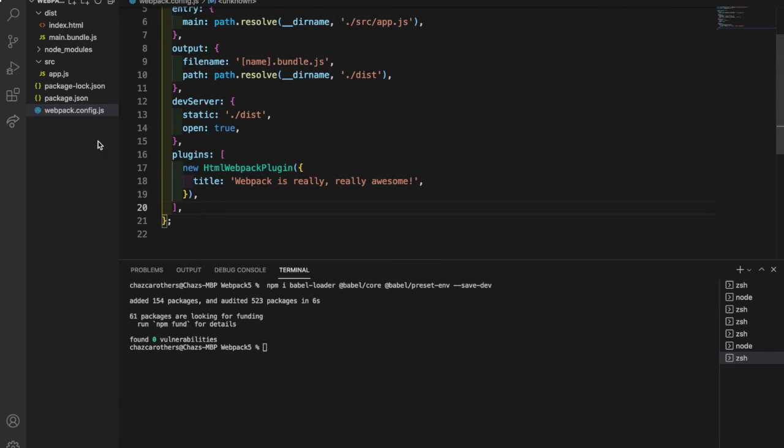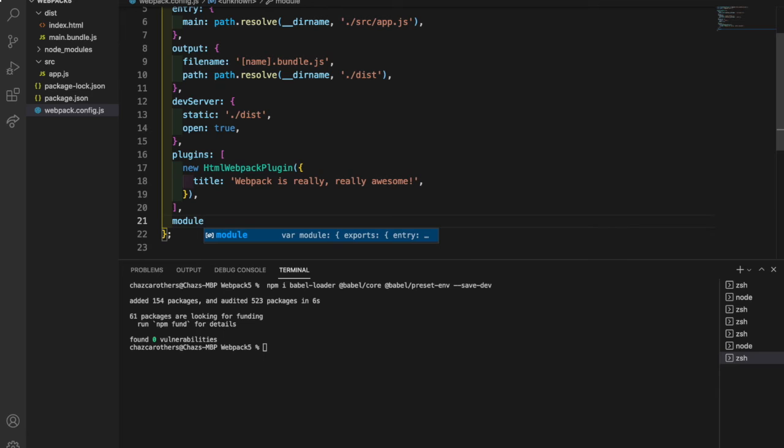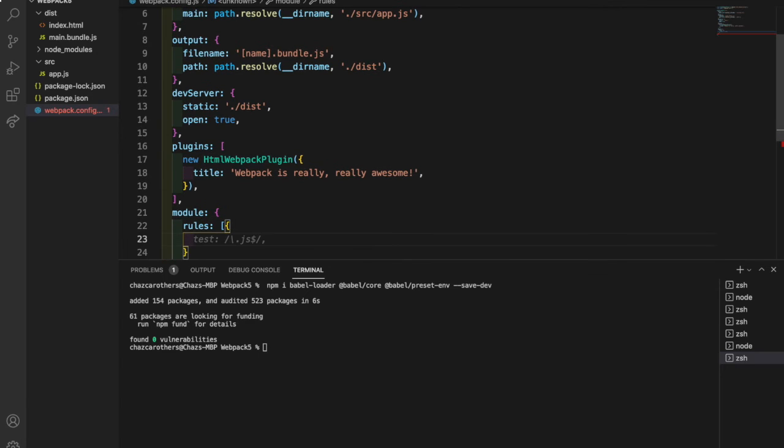Okay, so I want to go back to my webpack.config file, and I have a property that's called module, and it should be an object. We have to set rules, and let's see, it that way. Okay, so it sets it up as an array, and it's here where you can specify all the loaders that you want to use for Webpack.